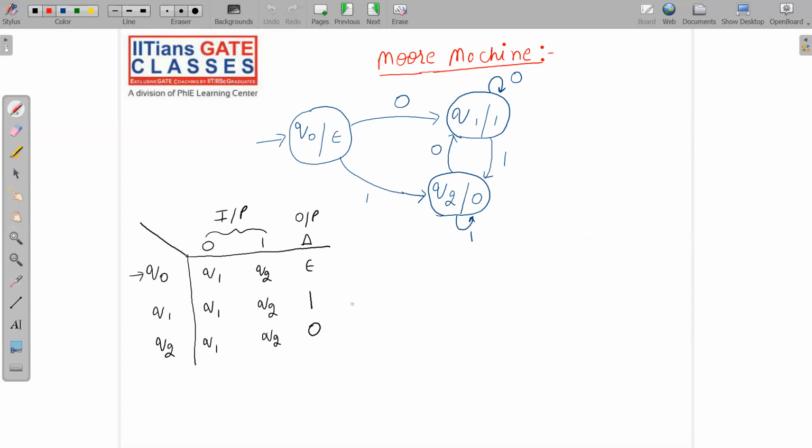Now let me give you an example and show how this machine is producing output. Let me take some input string. The basic idea of Mealy Moore machine is that we are giving some input and we are getting some output. So let us take the input string as 1011. Now let me show you precisely. Without reading any symbol, we are at Q0, and Q0 output is null. So we got null.